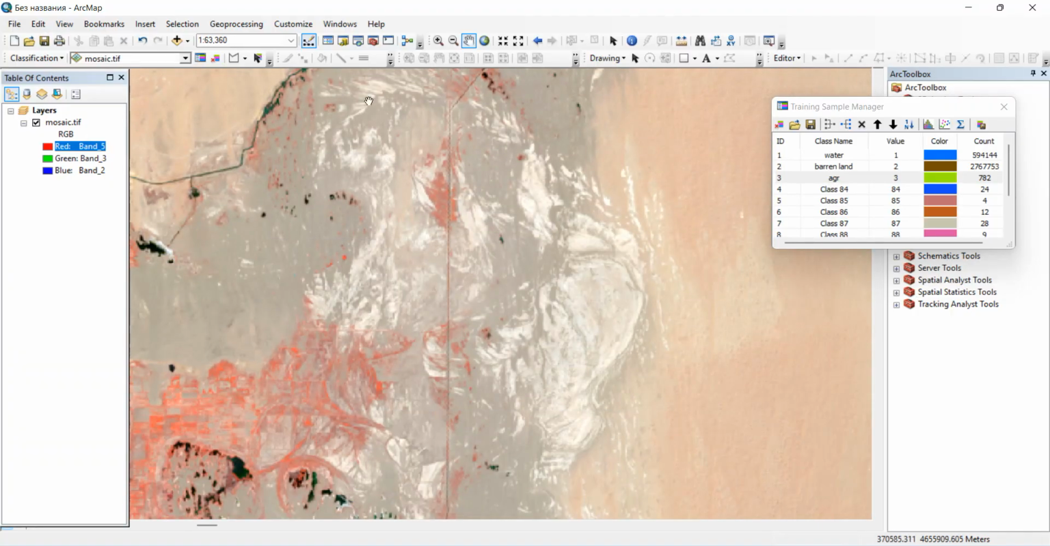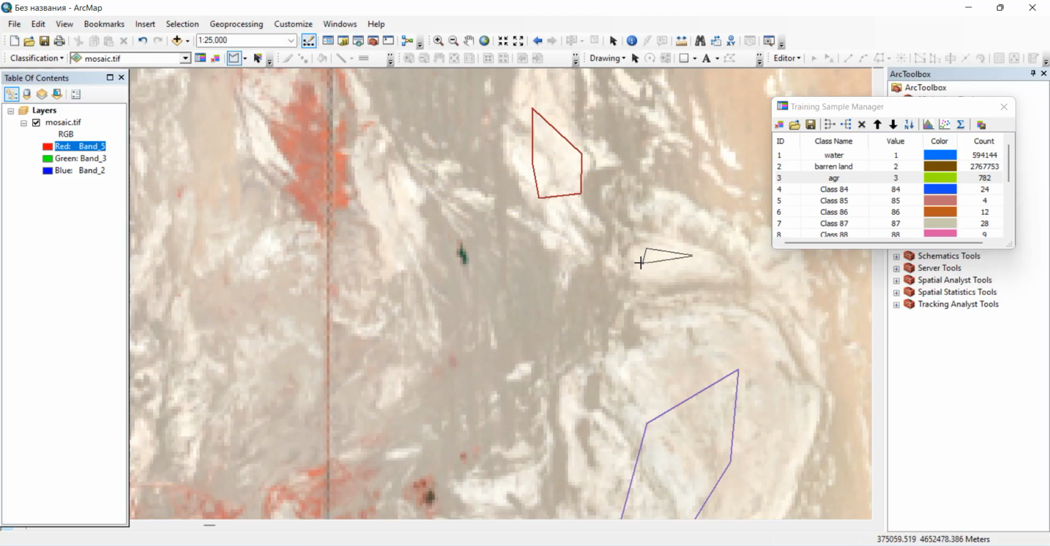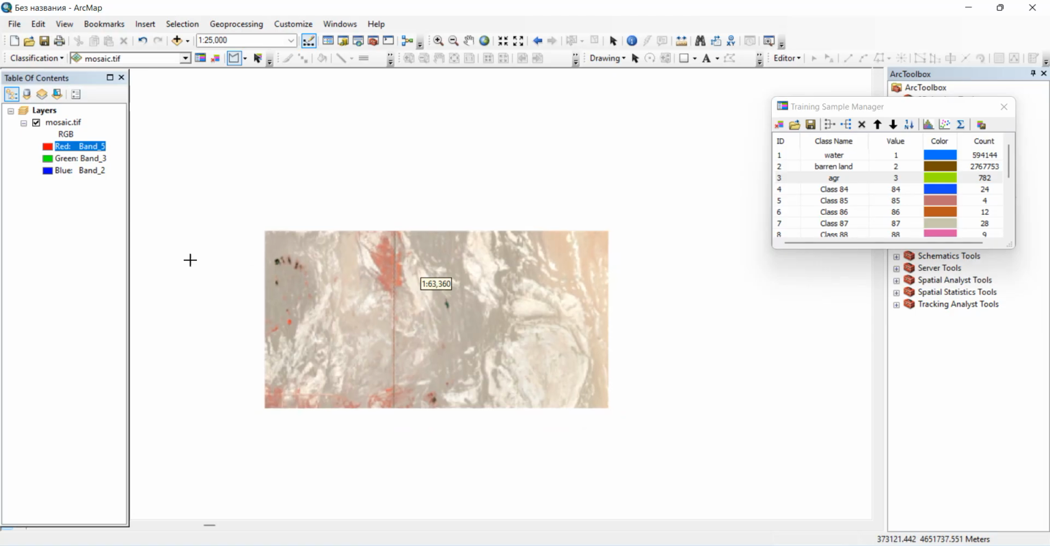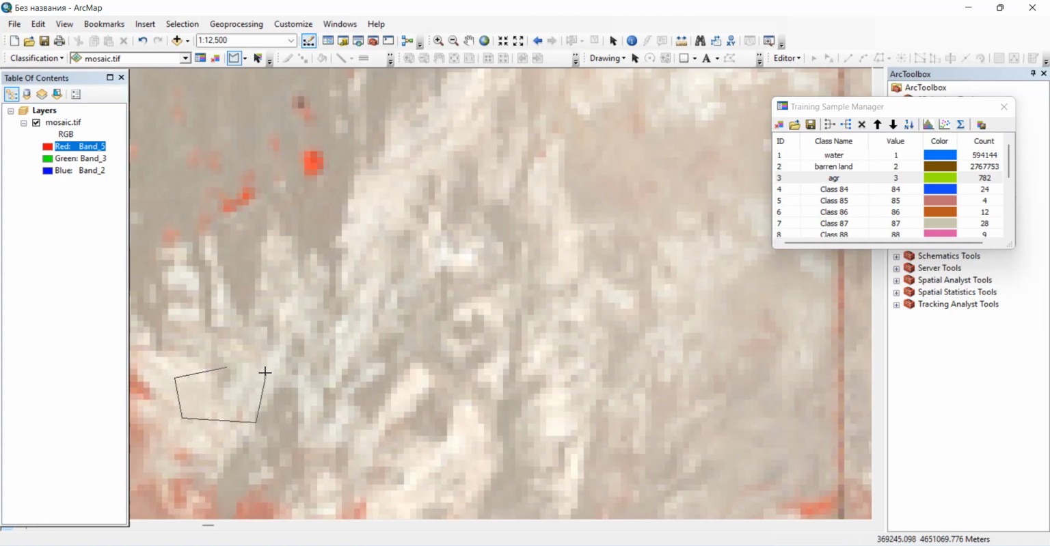samples for rocks and asphalts. So this will be the same class. See, this class are rocks and asphalts. So they have both similar spectral signature. So this one also can be considered as urban and rocks and asphalts.